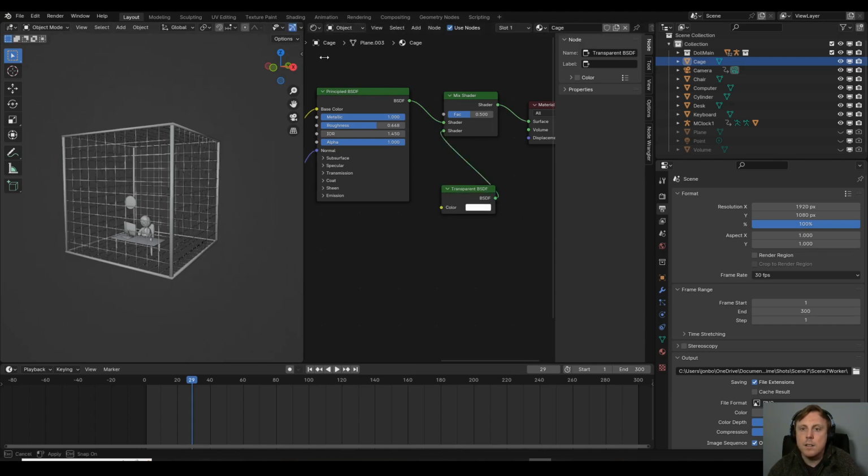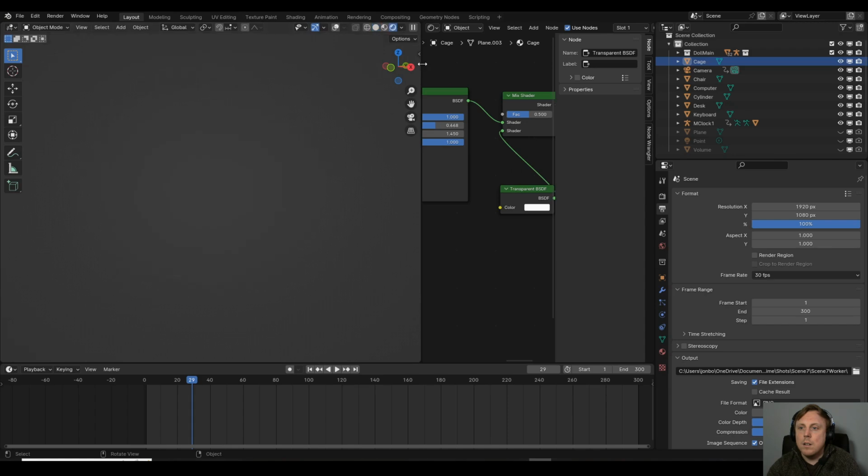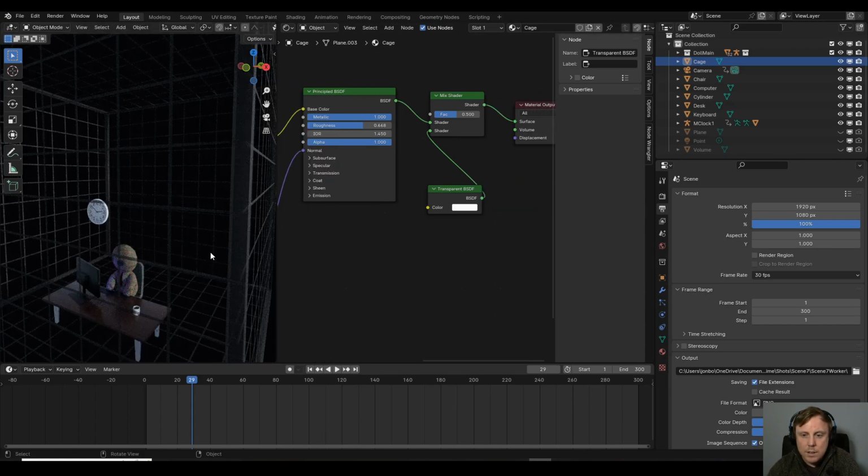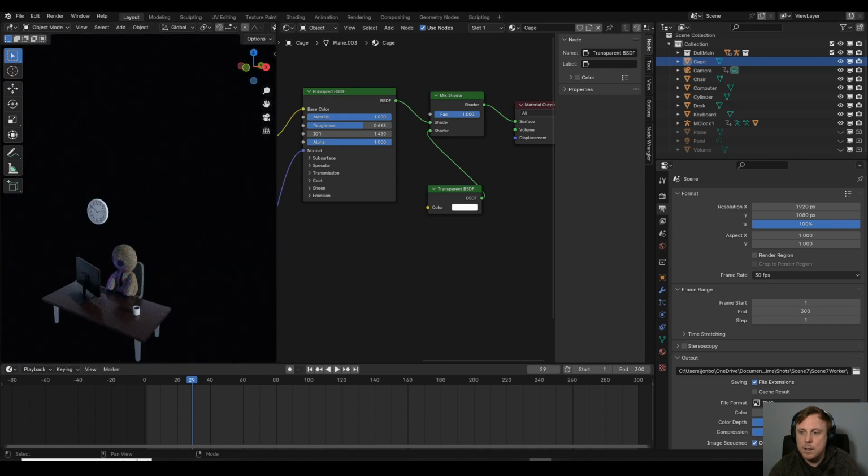So if I now go into render view, it's semi-transparent right now, but if I go all the way to the left, it's fully opaque, and if I go all the way to the right, it disappears.